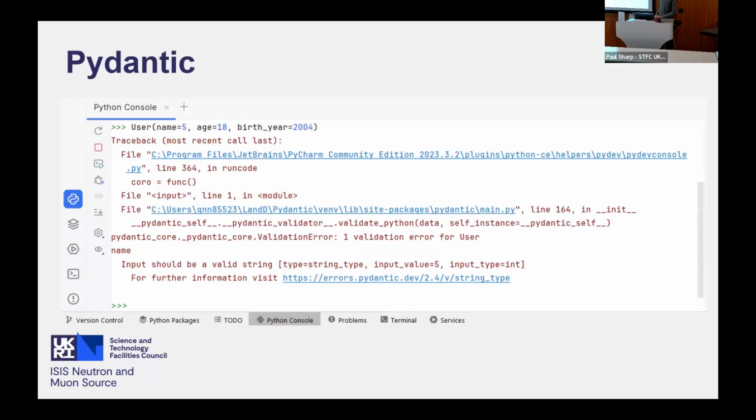So here's what it looks like in action. I define a user here who's got a name of 5, and then I got all of this nice error message here, including the key line towards the bottom, 1 validation error for User. It gives you the field, the name, and it says that the input should be a valid string.